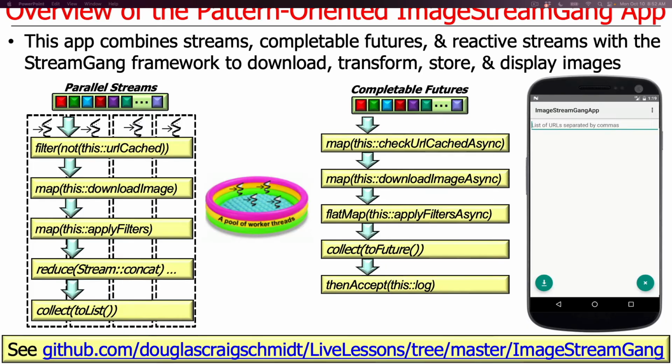So let's first start by talking about what this project is. Basically, this app combines parallel and sequential streams, completable futures, and reactive streams using a framework, which I call the StreamGang framework, in order to make it possible to download, transform, store, and display images. And there's a couple different variants of this. One uses an Android app. Another uses a command line version. They're more or less the same code. And so we're going to take a look at this.